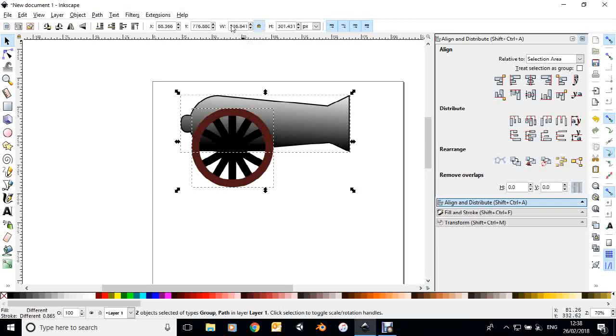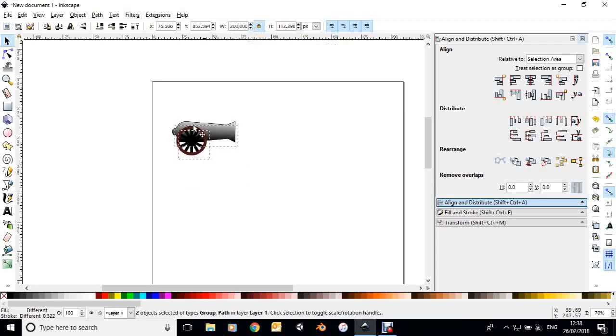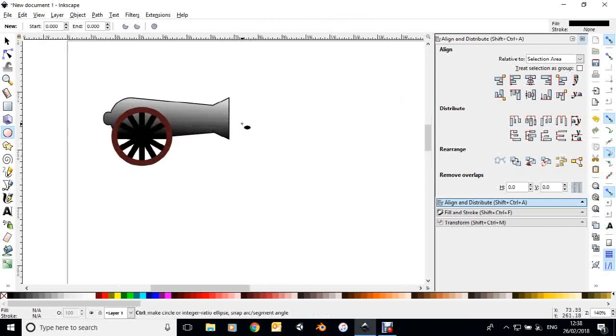And then I'm going to turn that into 200. And there's my scaled down cannon. That's fine. The next thing to make is a cannonball. Obvious circle. Let's scroll in.